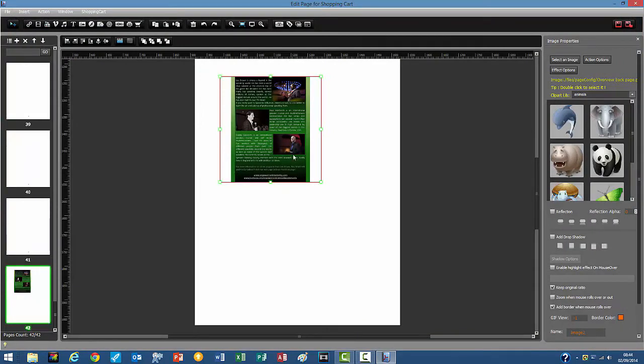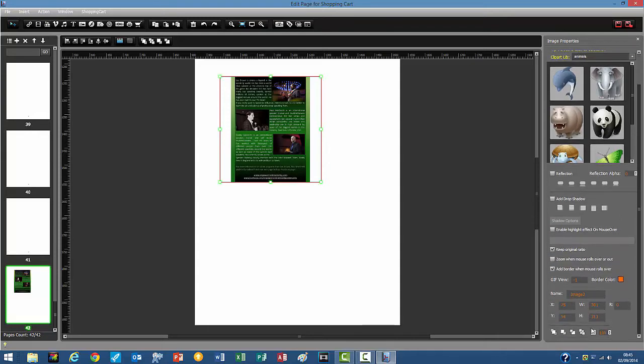Yep. So that again is just a PowerPoint file, same paper shape and size. I've created it in PowerPoint and saved it as a PNG file. You can save it as a JPEG file. You just need a picture file to add in here, basically.